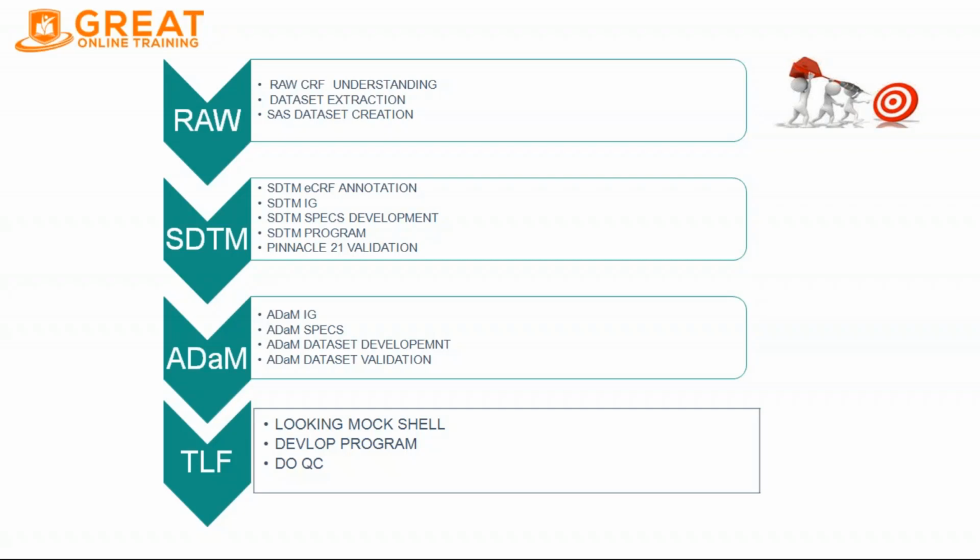So actually, after the clinical study was done, the information collected from the paper CRF is just put into the dataset and given to us to create the SDTM, ADaM and TLFs. So that is the raw information. As a clinical programmer, what do we have to do in the raw dataset creation step?